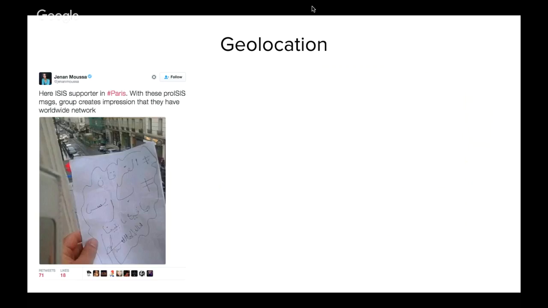Now, to put this into practice, this was an example from last year. As you can see in the picture, Jenna Musa, who is a very well-respected journalist, she's very good, was looking through some ISIS, some Daesh networks. I believe it was on Telegram, the encrypted messaging app. And there were lots of people looking forward to an announcement by ISIS, and they were sharing their support in these messages written on paper and photographed in various cities around Europe.